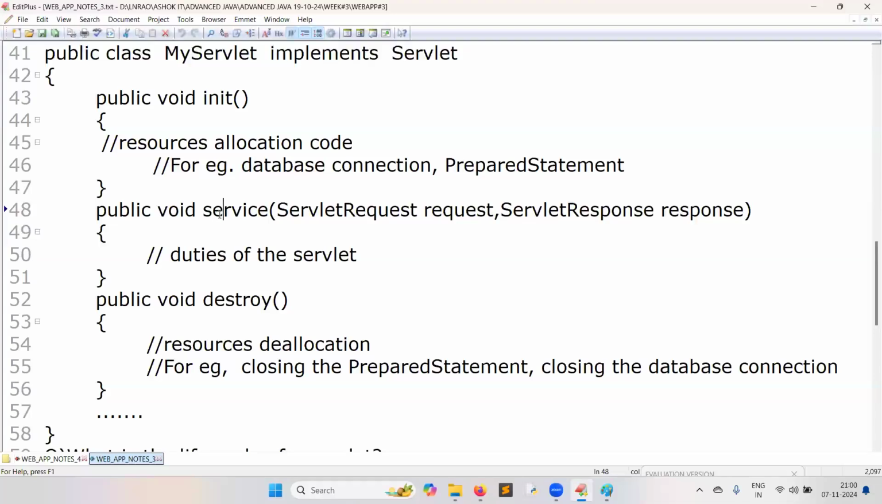After the service method is completely executed, the user has got the marks memo, I mean the response page that fellow has got. In the meantime, another client request came. Again, instantiation and initialization will not happen. Again, the container calls service. So, n number of times the service method is called, once for each client request.